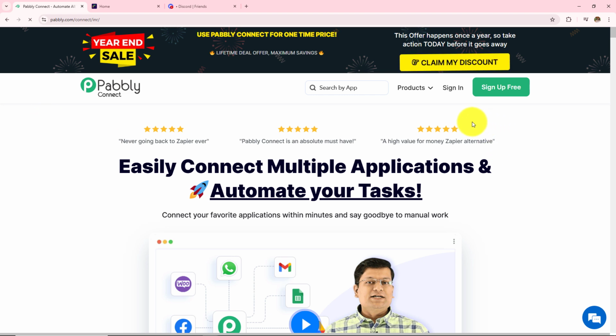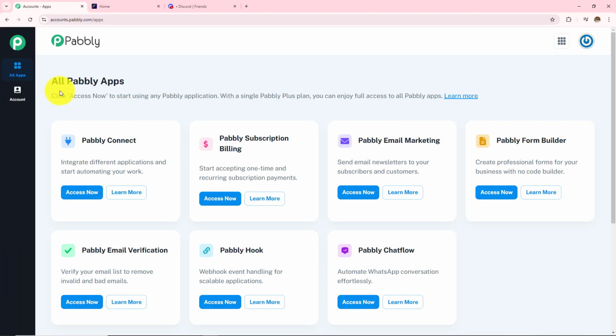On the top right corner, you can see two options, sign in and sign up for free. If you are an existing user, click on this sign in, and if you are a new user, click on this sign up for free, and this will give you 100 tasks free on a monthly basis. As I'm an existing user, I'll click on this sign in. And here the all Pabbly apps page has appeared, which is showing me all the Pabbly applications. Here I have to click on this Pabbly Connect Access Now.